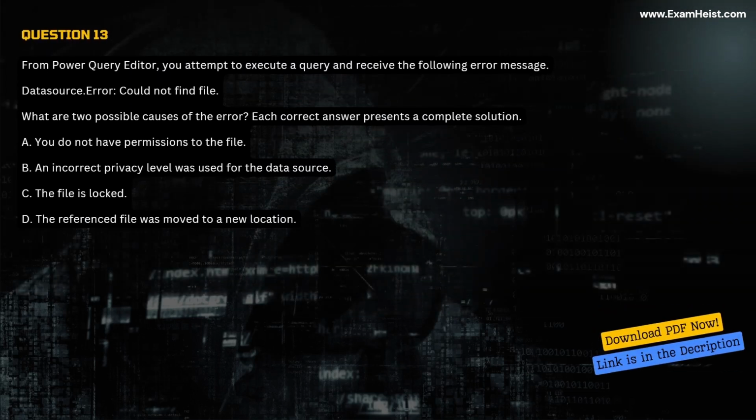Question 13. From Power Query Editor, you attempt to execute a query and receive the following error message. Data source. Error, could not find file. What are two possible causes of the error? Each correct answer presents a complete solution. A. You do not have permissions to the file. B. An incorrect privacy level was used for the data source.